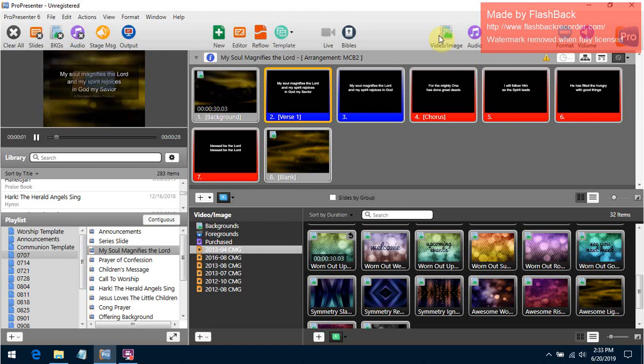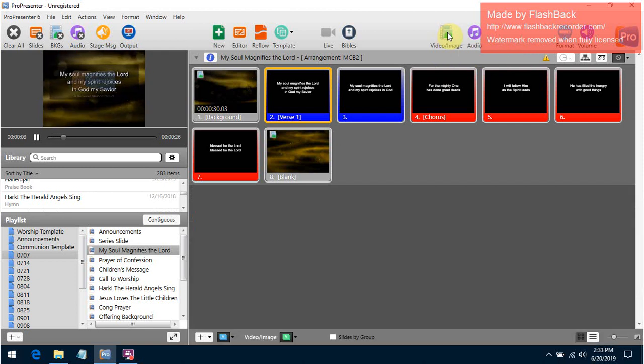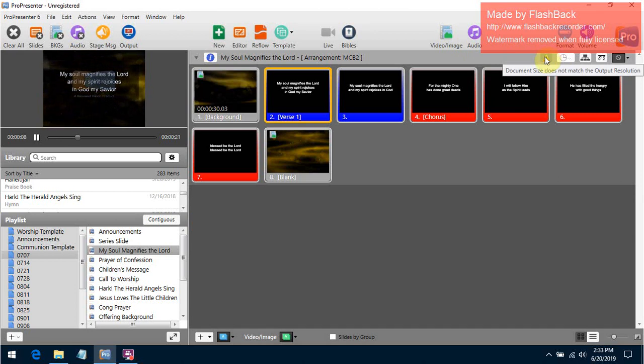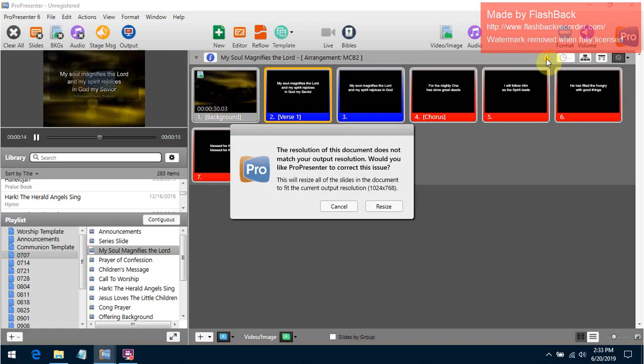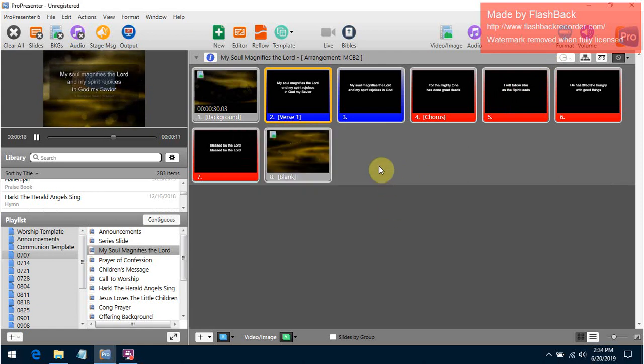I'll show you. I'm going to toggle this off, the video image bin. You may see this on some of the songs that you haven't used yet. This error that says document size doesn't match the output resolution. Anytime you can do exactly this. Just click on it, click resize. It'll make the minor adjustments as far as resolution goes. It's all stuff that happens in the background, just so it knows what it's displaying, and then you're in good shape.